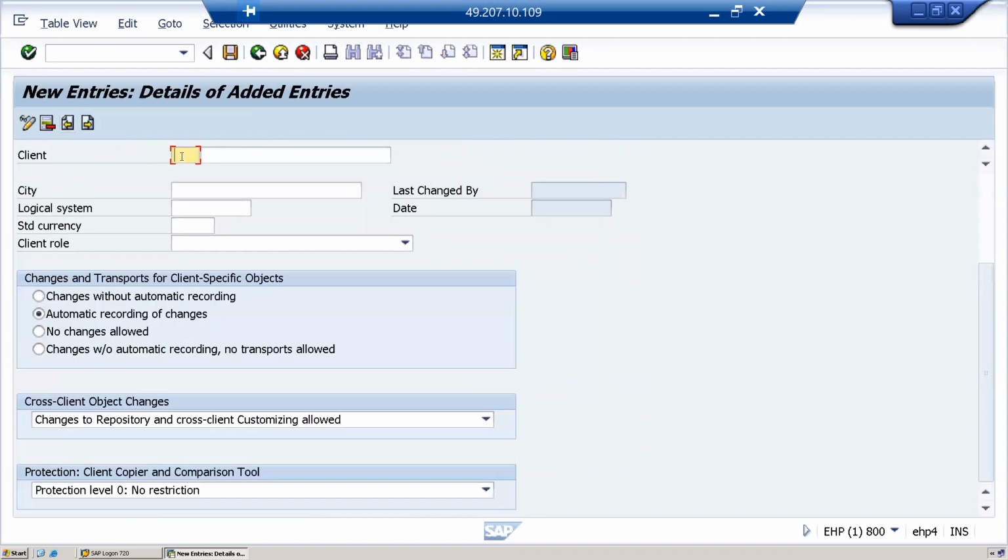So here we have to enter the client number. The client number is allowed from 000 to 999. So in total a system can store 1000 clients. However, 000, 001, 066 clients are already named by SAP. Those are called standard clients. So we have to enter the client number.